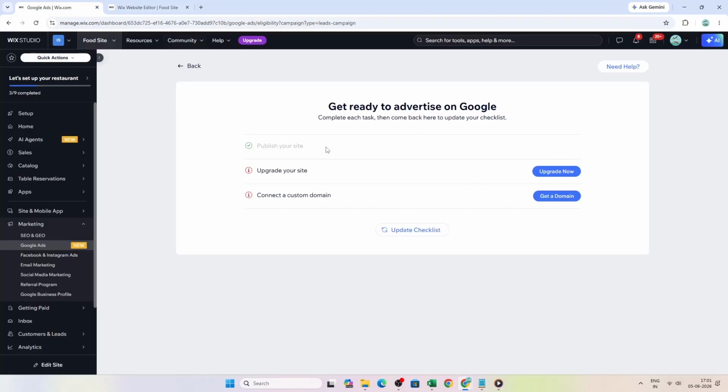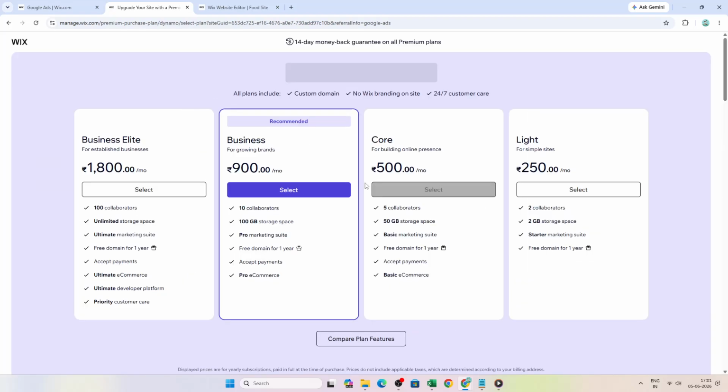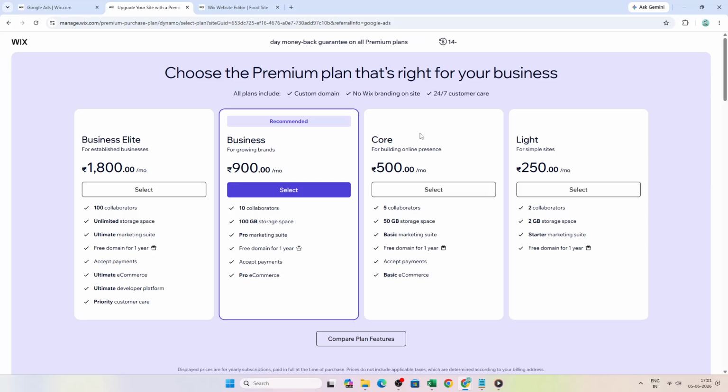The next task is to upgrade your site. Click Upgrade Now, then choose the plan you want in order to continue. This step is important because some advertising features and domain connection options require an upgraded Wix plan.